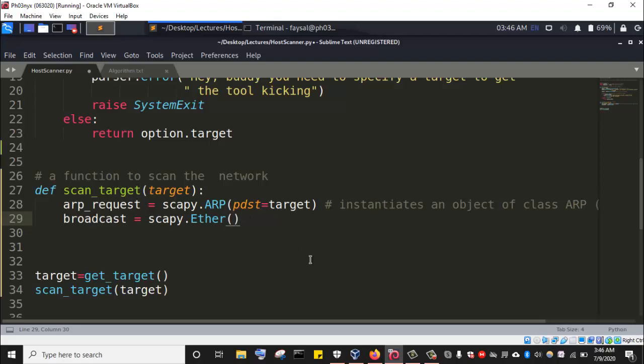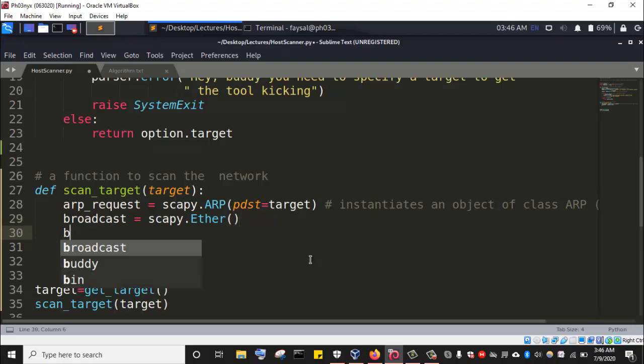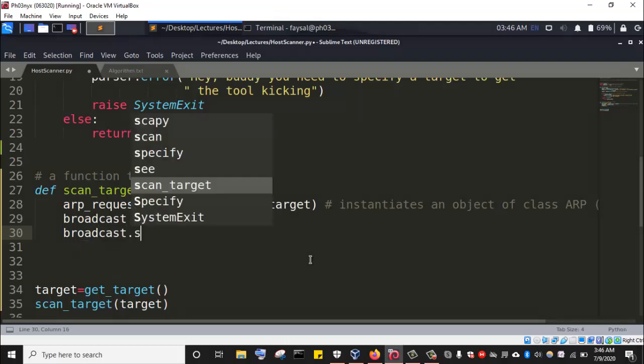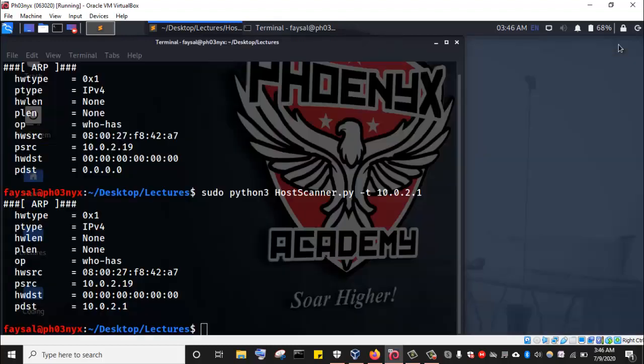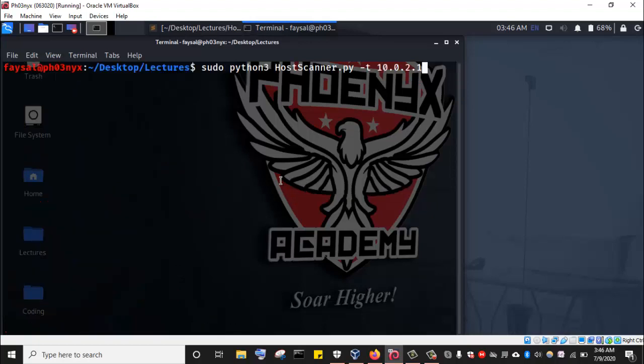And we don't know the fields in this object broadcast. We can show them using the function show, so broadcast.show. Let's see the fields that it contains and which ones we need to set. I will save it, go to the terminal again and run this script, and see the fields contained within that broadcast packet and what we need to set.